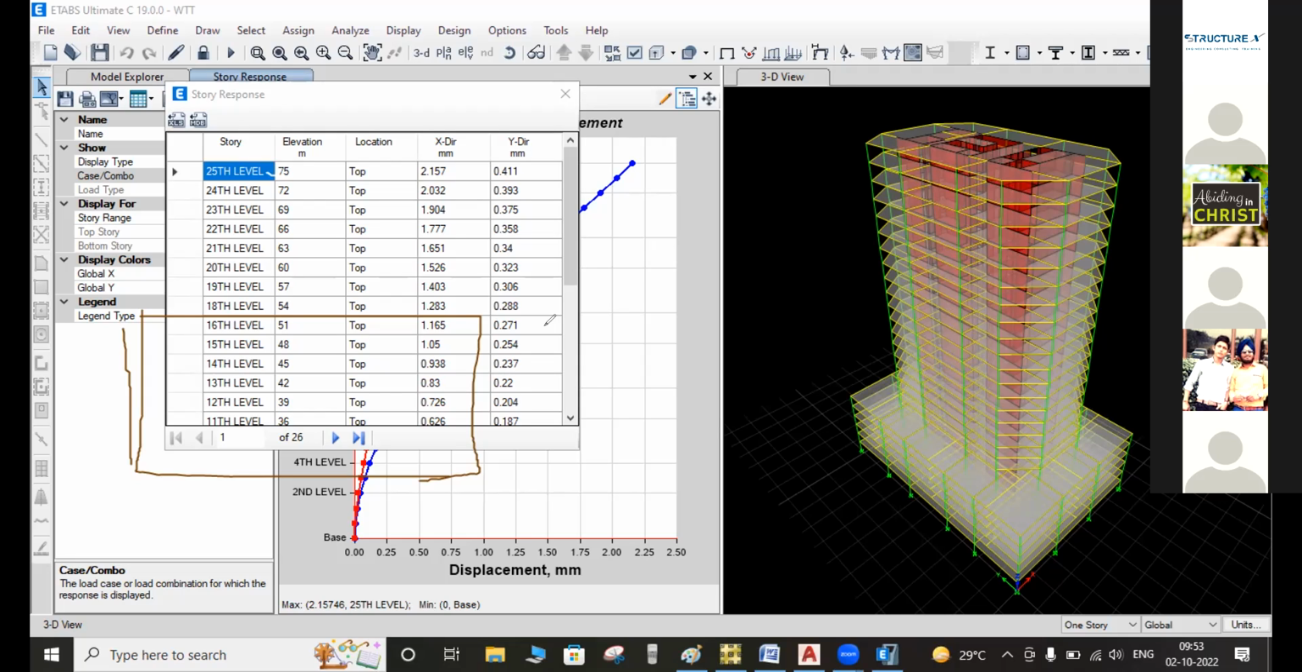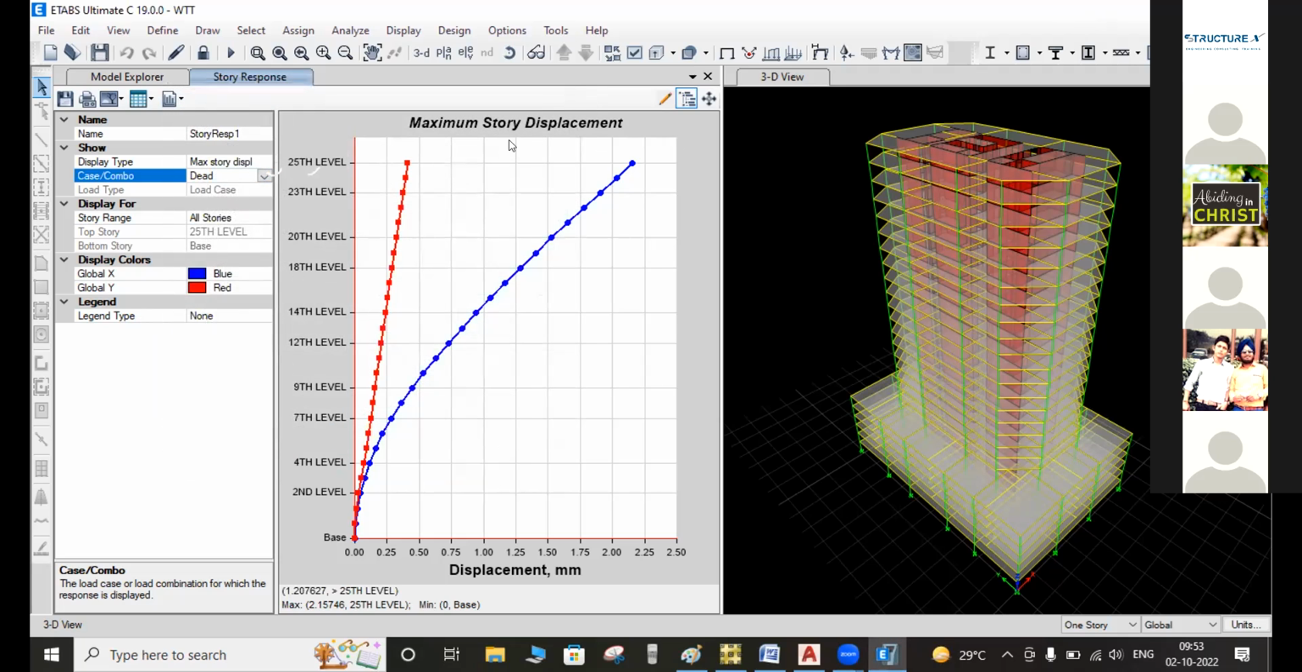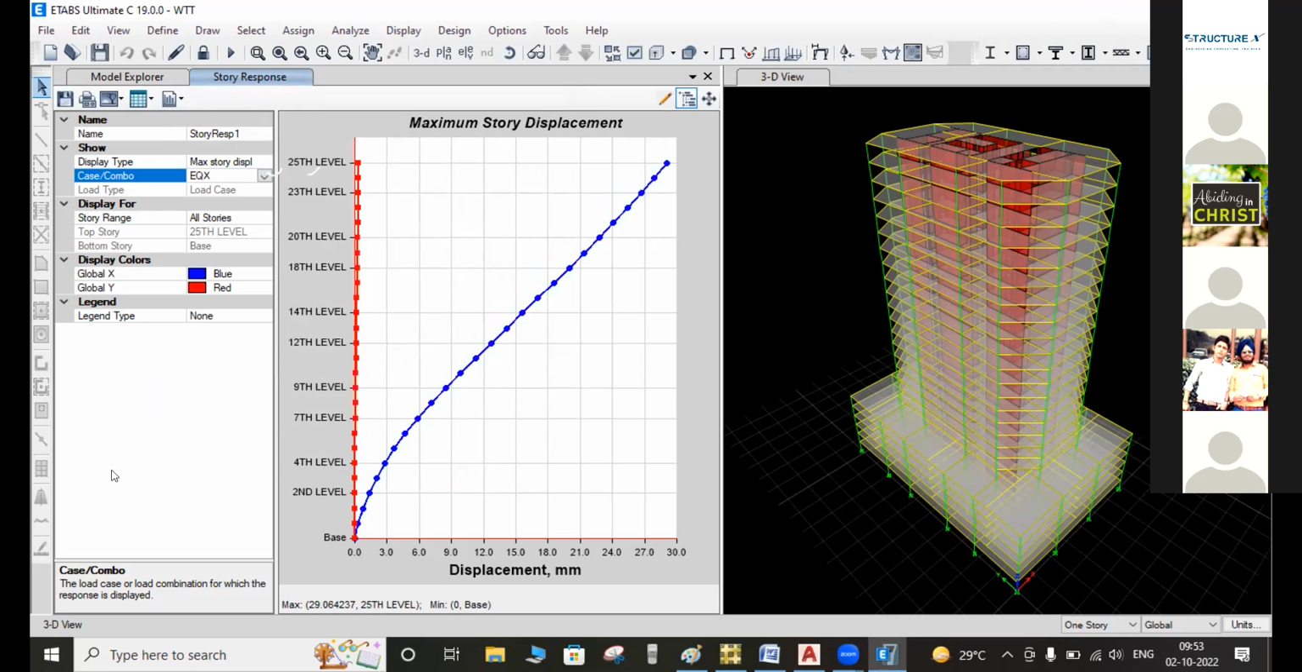After this, what will be the next procedure after checking this story response? Finally, it is the gravity deflection. If you want to interpret our results on the basis of dead load and super dead load, take the combinations also. So identify the gravity deflection. Similarly, for EQX along the X direction, we have got 29 mm.